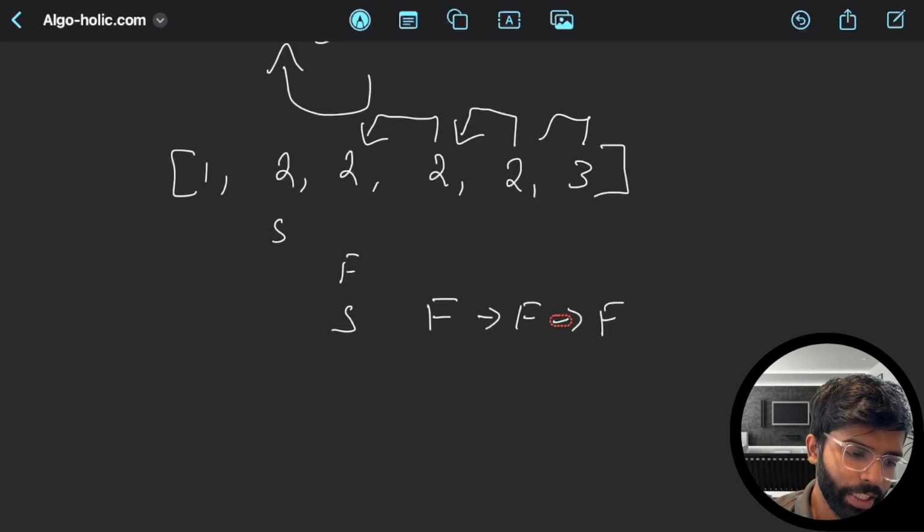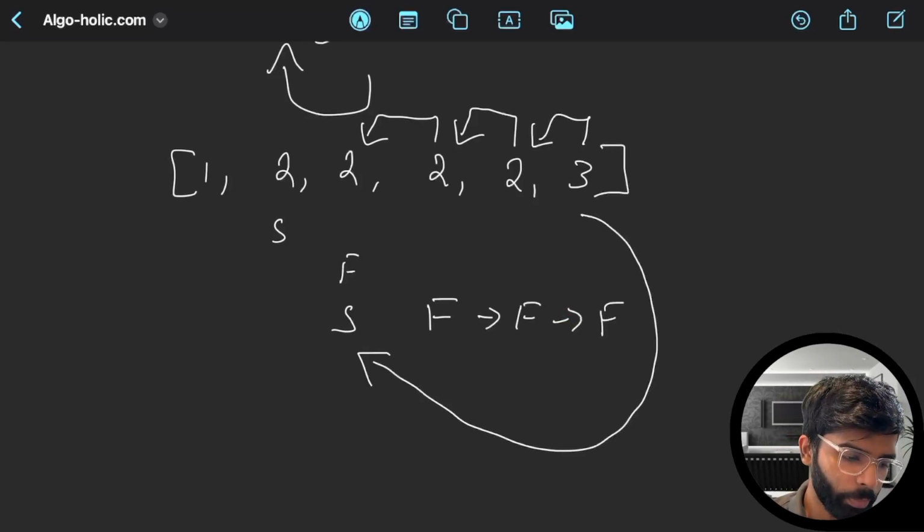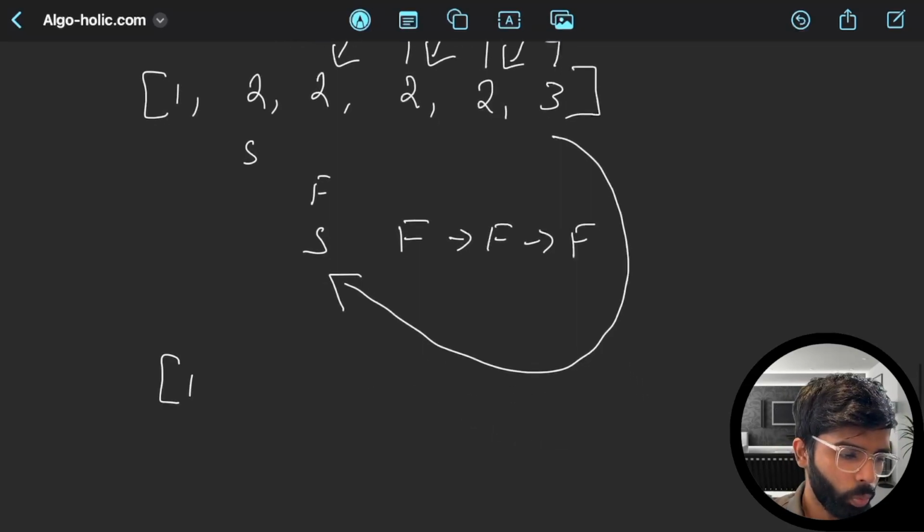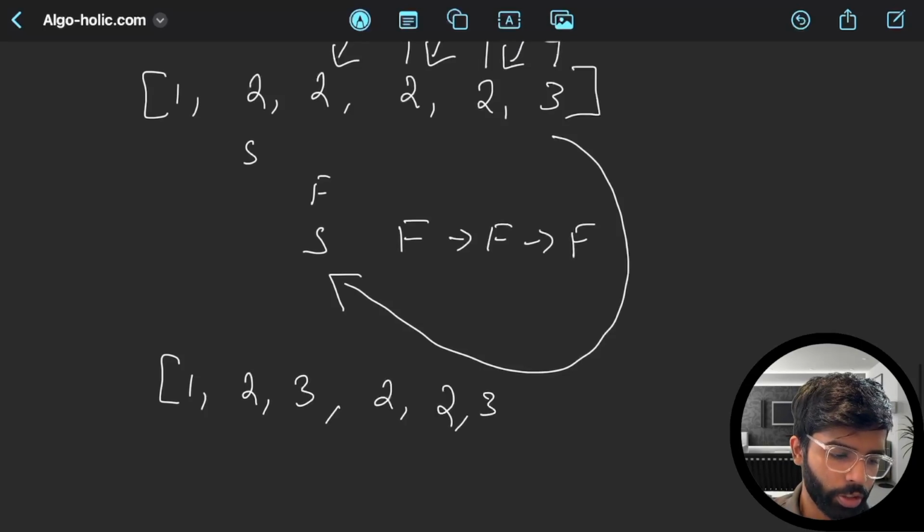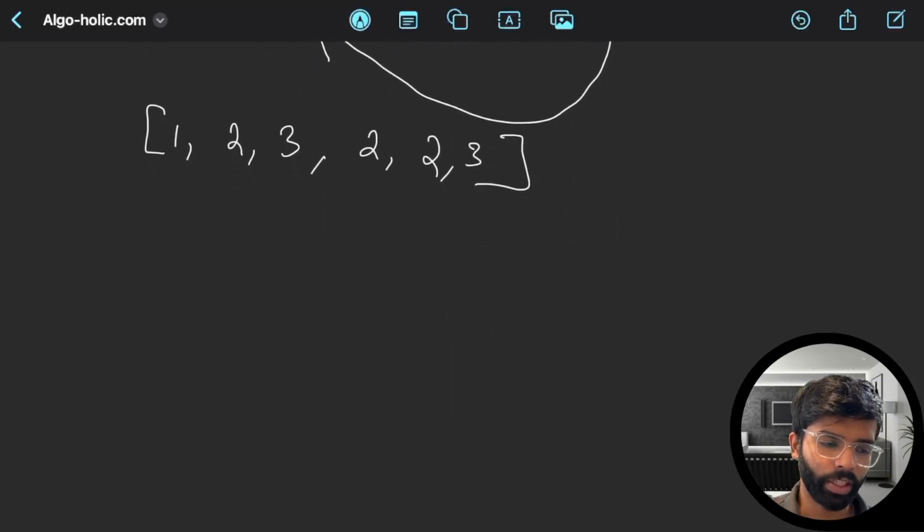Now we check if 3 equals 2. 3 does not equal 2, so we take 3 and we put it at the slow pointer's index. So the array is going to be 1, 2, 3, and these values are not going to change. So this is the final array.